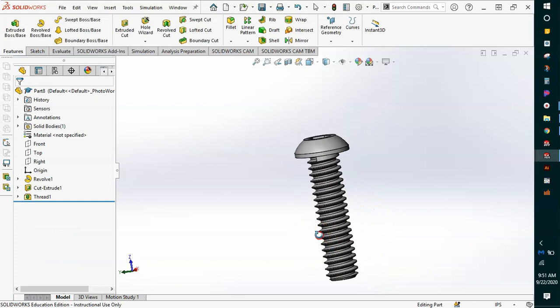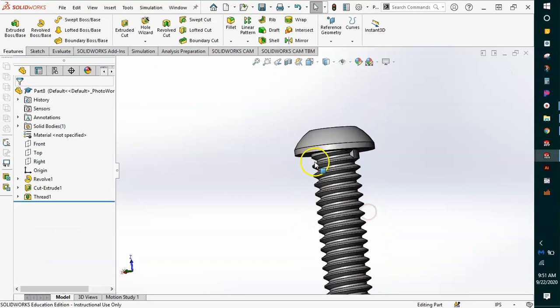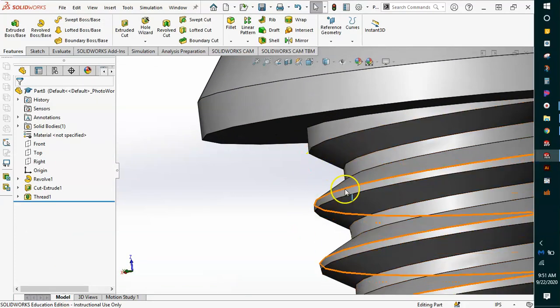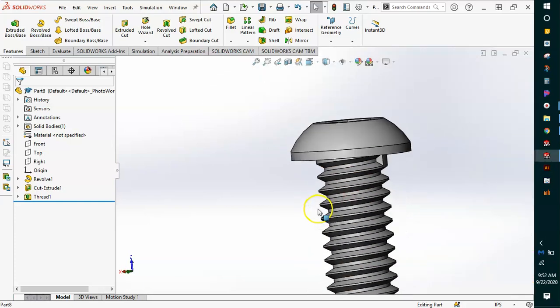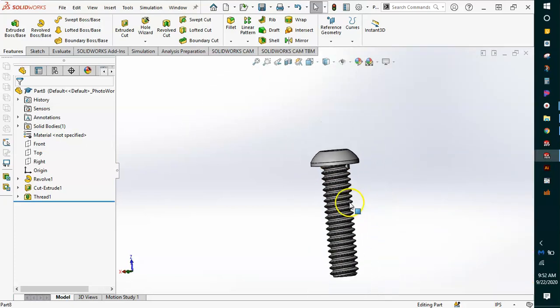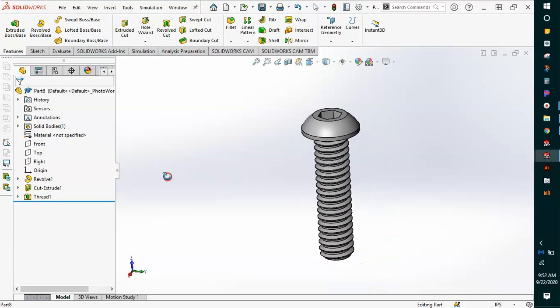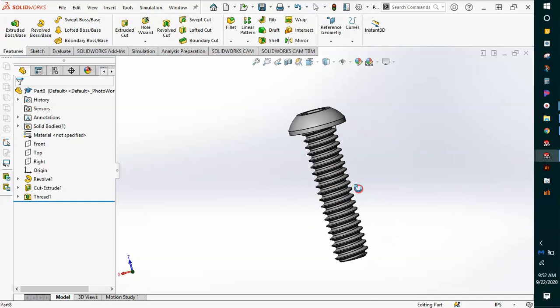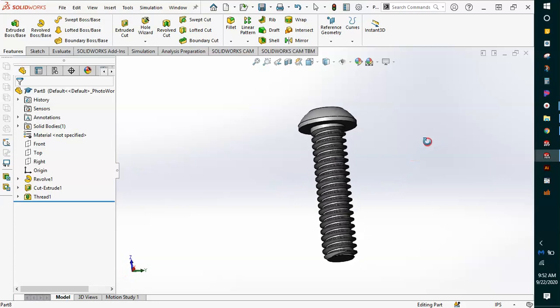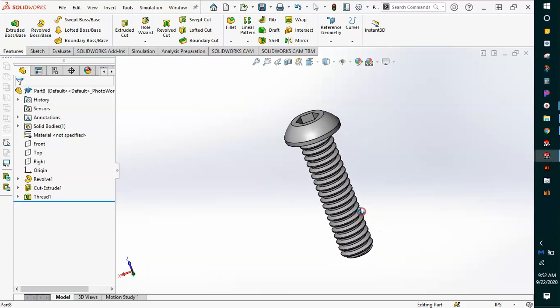Now this is pretty cool. It automatically cuts this little triangular shape away, and it revolves it all the way around the central axis of this. So that is pretty amazing that SOLIDWORKS can do something like that just by a couple simple clicks. But there is the shape of our bolt.